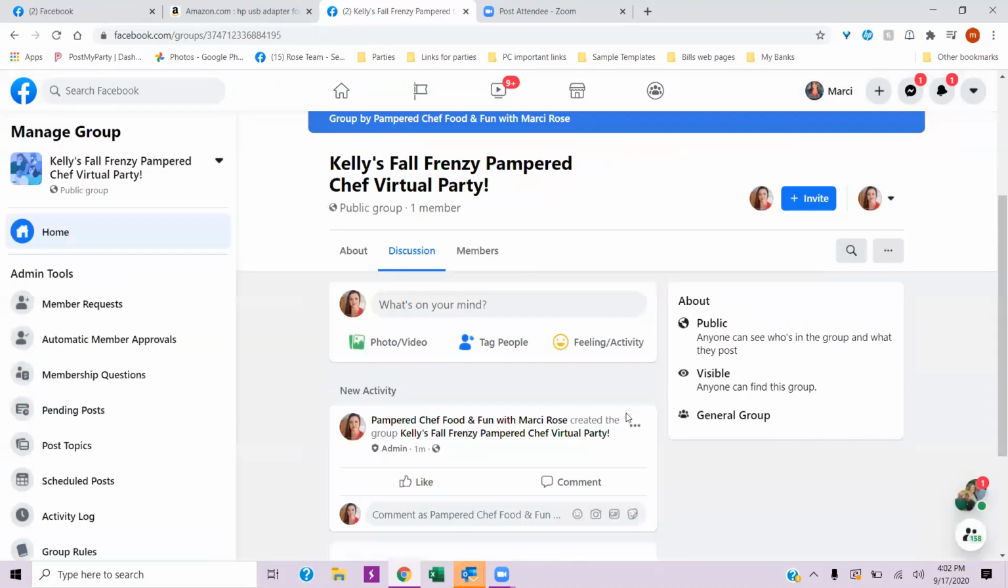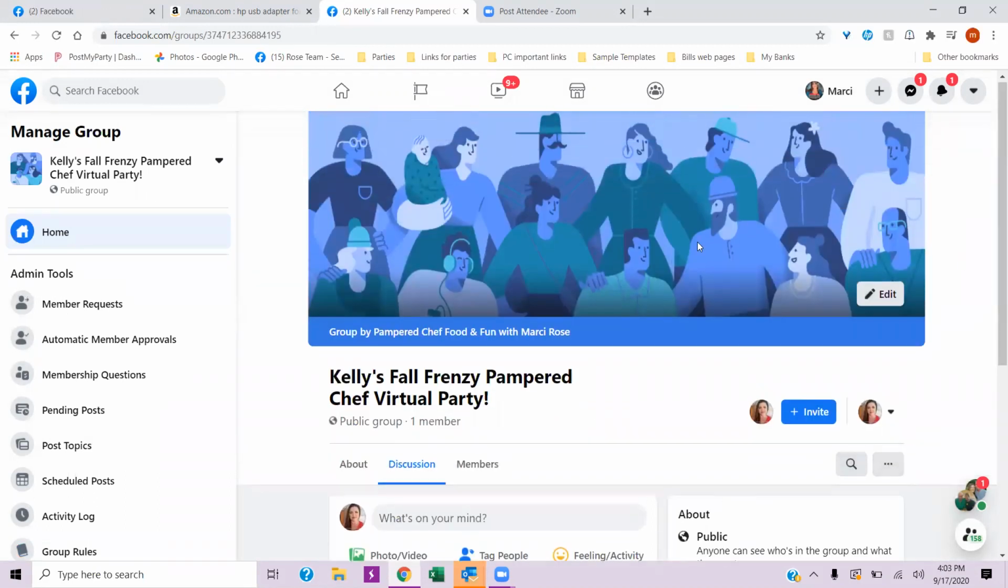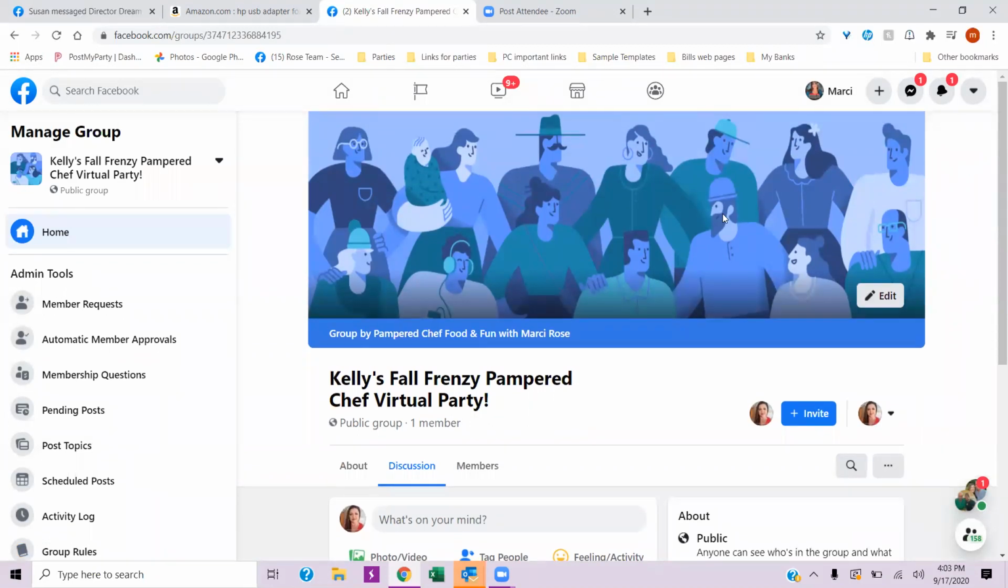Okay, all right, once we hit create, then we have the party, and you can see, try to make sure everything's spelled right, and then it'll say edit up here for the cover page. We want to put a cover page up there.